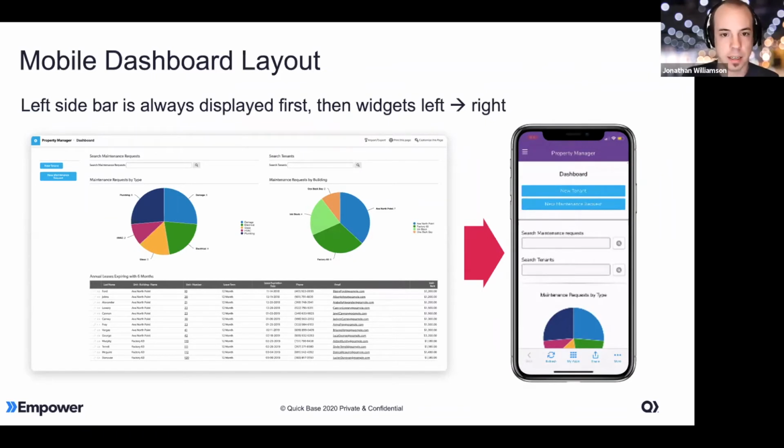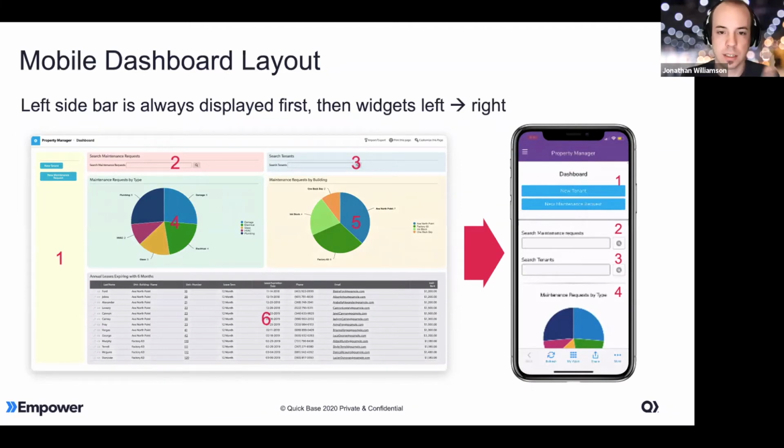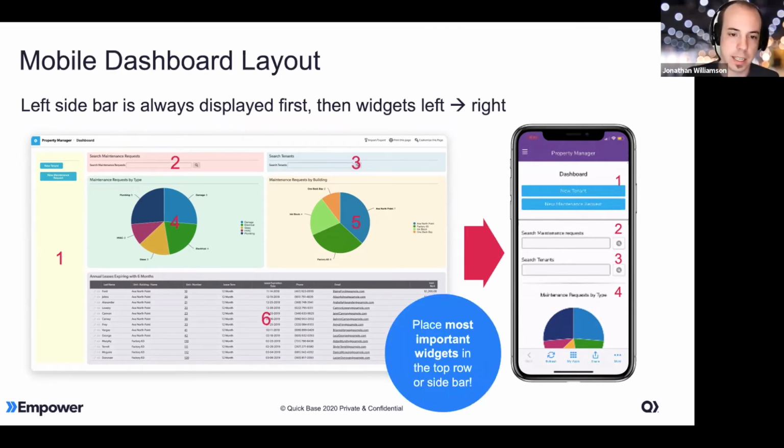And so as you see on the left, this is a pretty complex dashboard. It's got many different sections and widgets, and how that ports over to the mobile layout, I'm going to show you here. So you've got section 1 on the left, 2, 3 on the top, 4, 5 in the next row, and then 6 in the last row. You can see on the right side, on mobile, it just goes straight down the list, 1, 2, 3, and 4. Sidebar first, and then the top sections going down. So the key tip here is to place your most important widgets in the top row or the sidebar.